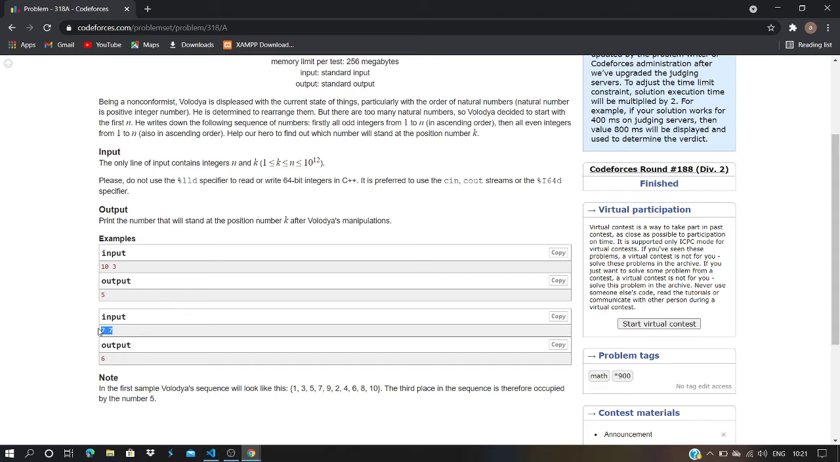The same way you can do this. For the first 7 numbers you can write all the odd ones, and after that all the even ones, and you can find out which is the 7th position number. It will give you 6. All right, this is the code.